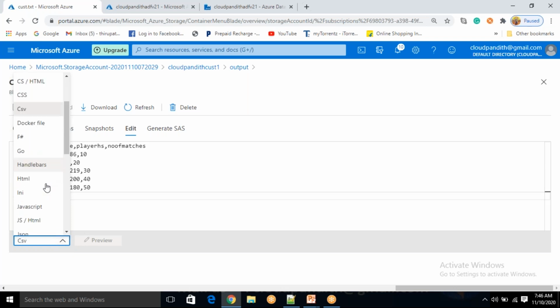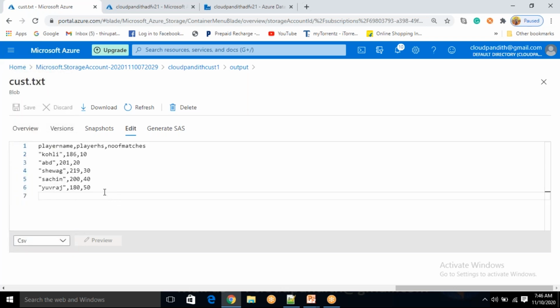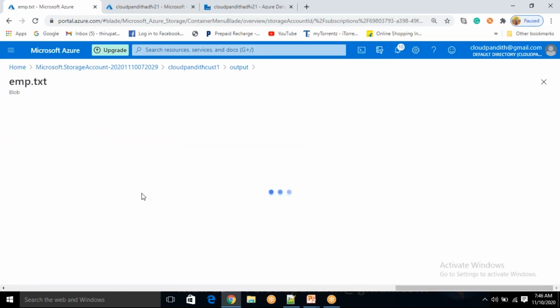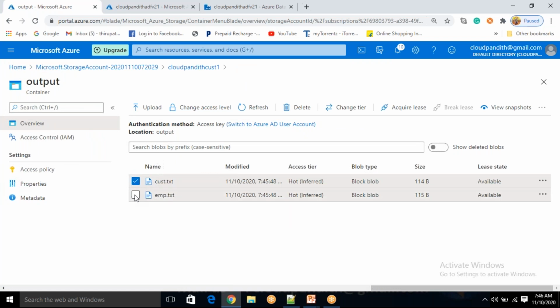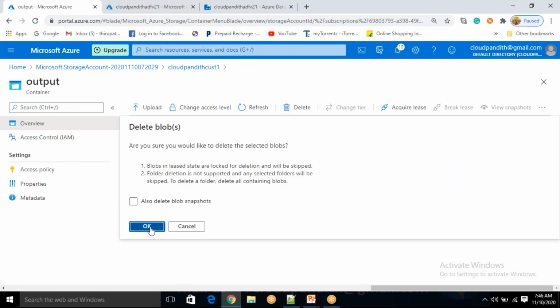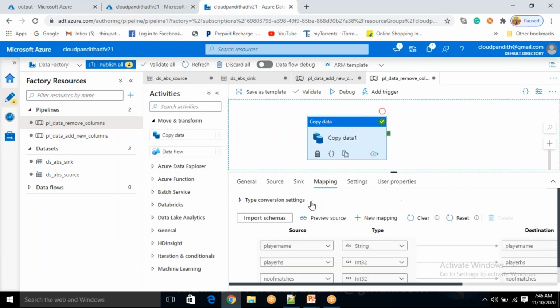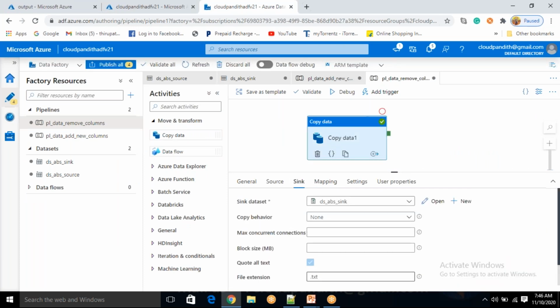Basically, it is in a text. It is showing text, but it's not text. It's a comma separated CSV only. So just to avoid this confusion, delete these two files again. Come here. In the sink side, this extension you need to mark as .csv instead of text. Okay, let's debug this pipeline again. Clear, Manohar?